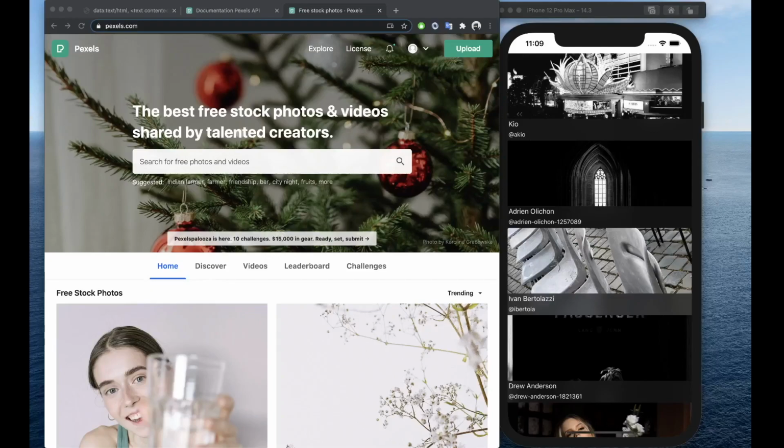Hello everyone, hope you all are doing great and welcome to this new course on the Photos app, where we are going to be creating this Photos app using the API provided by Pexels. So pexels.com is a website that gives you access to free photos using an API.